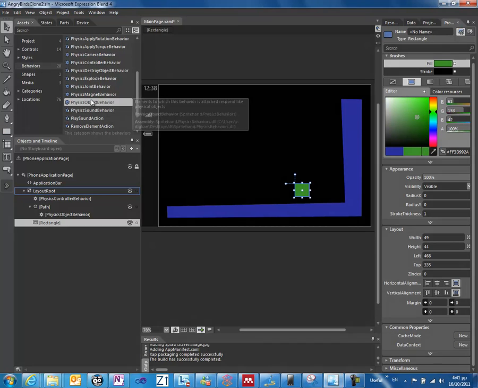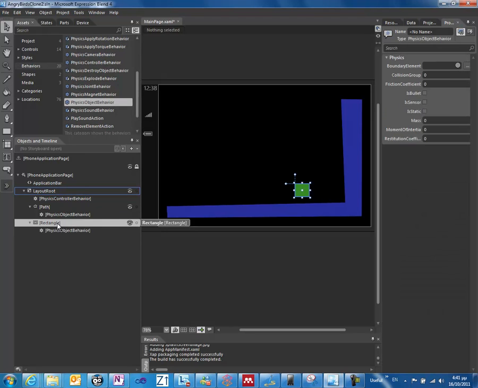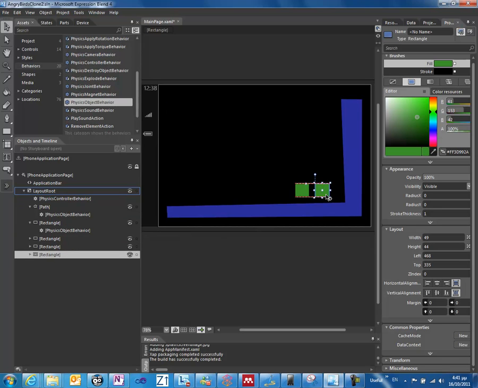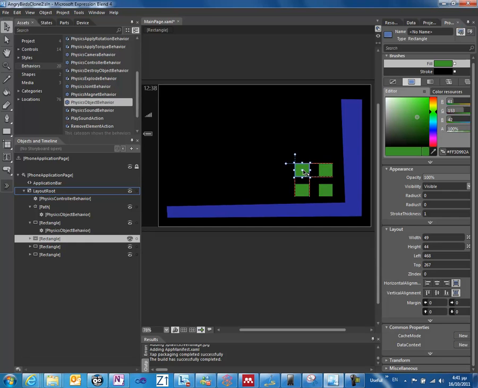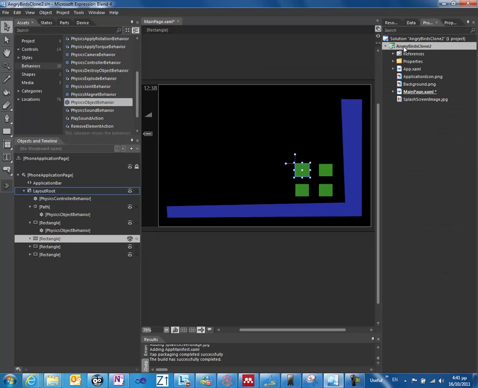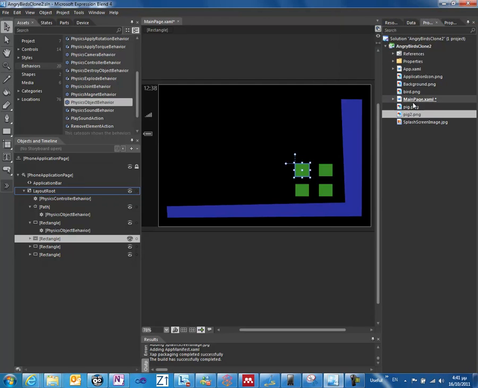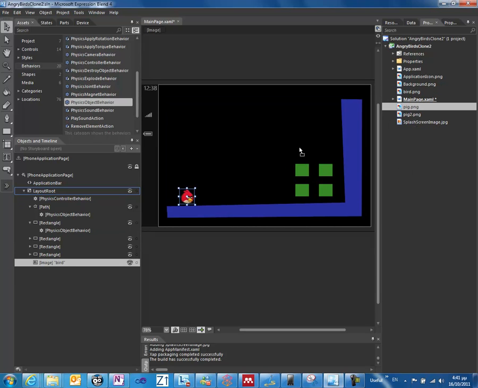After we make it a physics object, we'll copy it with Ctrl C and Ctrl V 3 times. We'll move the rectangles so that they host our pigs. All of these rectangles are physics objects. And now we go to our projects panel, add existing item, and we'll add the assets for our game. We open them and we drag and drop them onto the designer surface.